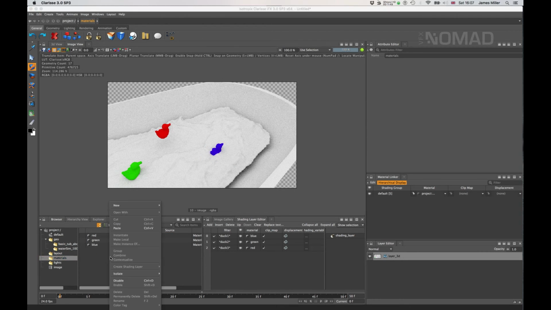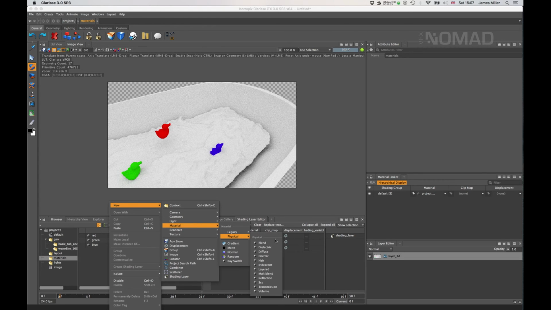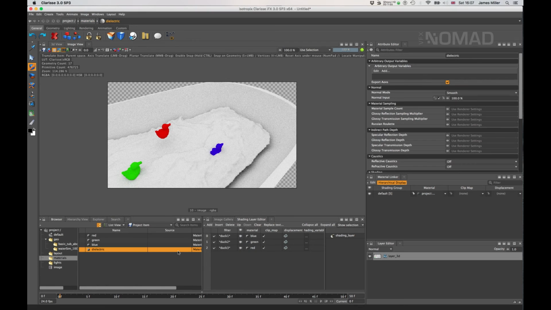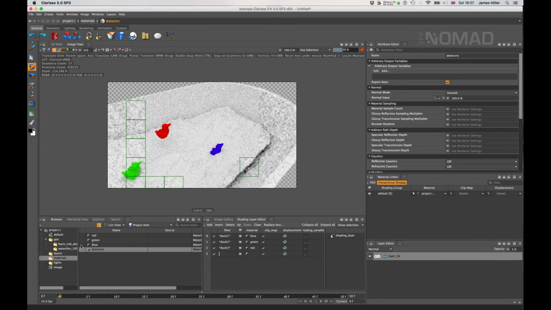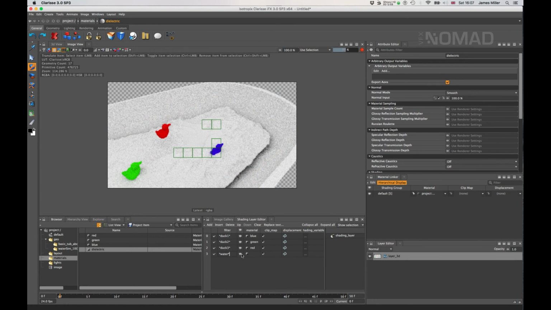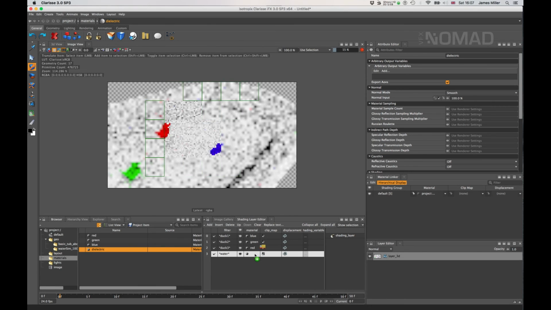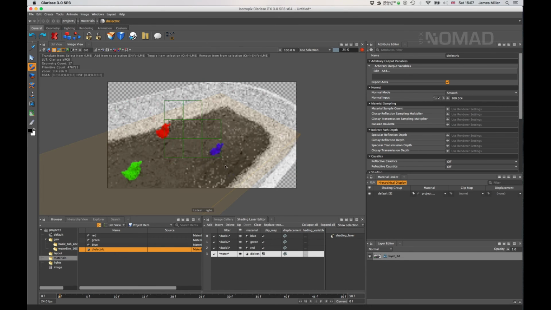We have a red, green, and blue duck. Let's just finish assigning materials to everything. So we've got physical. We're going to grab a dielectric for the water. Let's see, it should just be called water. I need to go back and check that I actually named it correctly, but let's just drag and drop this in here and see what happens. So there we go. We have some water. So the water is rendering now.